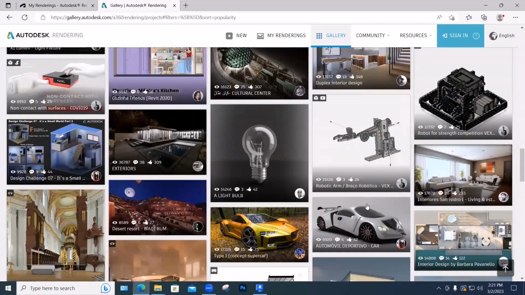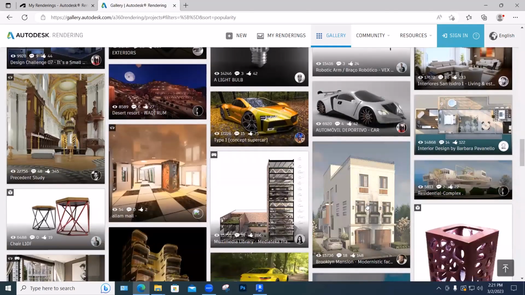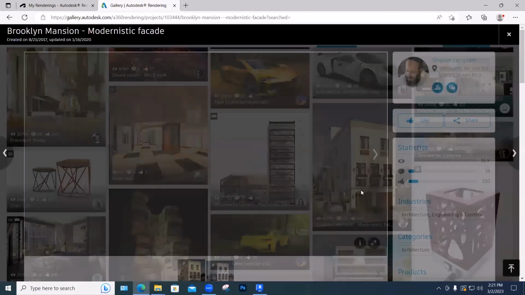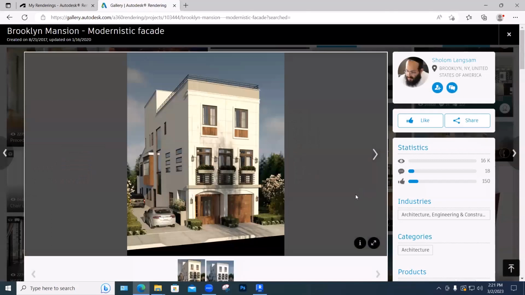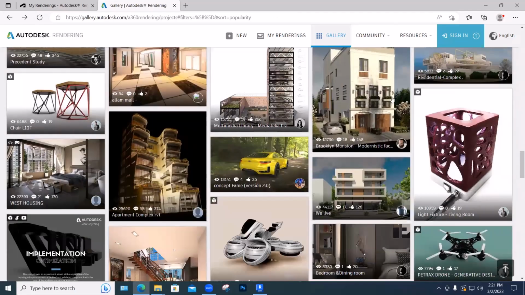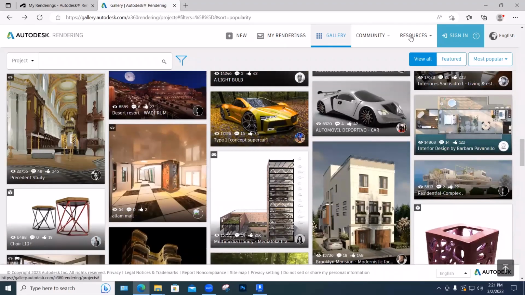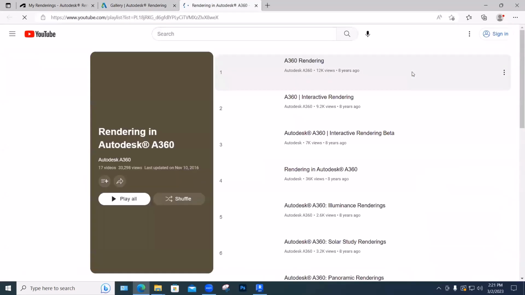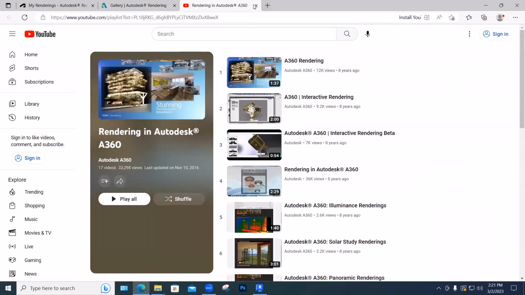Anyway, so once you have something worth sharing that you would like to share, just hit the share button. And I don't know, let's just see how. Oh, so it tells you who it is. Anyway, so that's the share. Resources, rendering help, videos, all that.